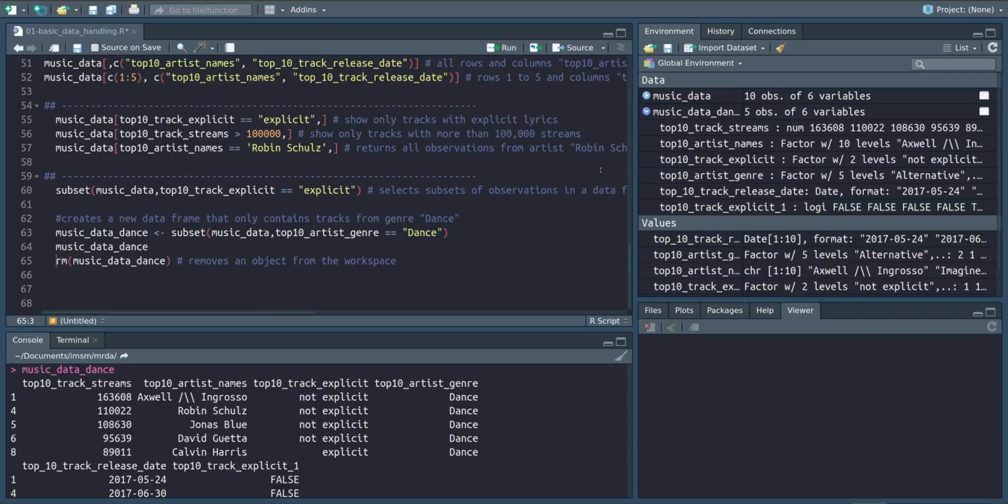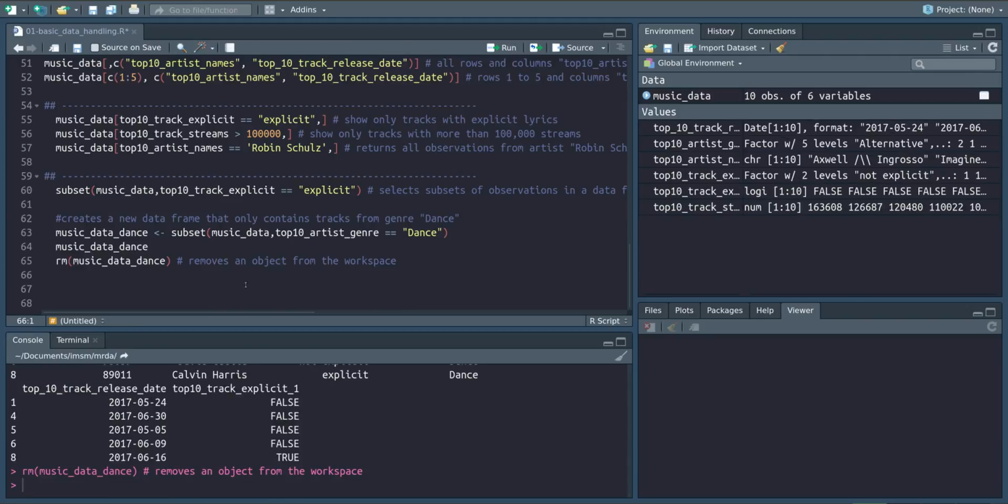If this is really not what we wanted to do and we want to get rid of this dance music data frame again, we can call rm and using music data dance as the input, and this will remove it from our global environment.